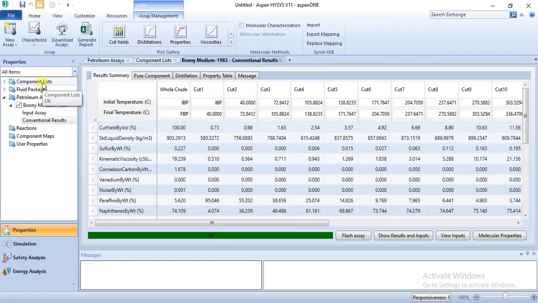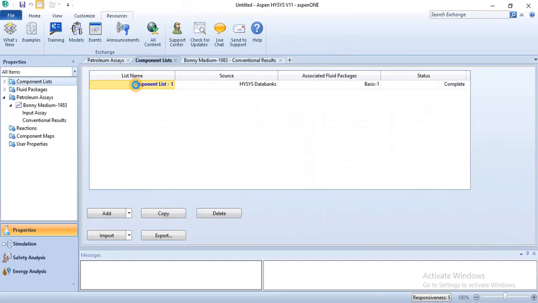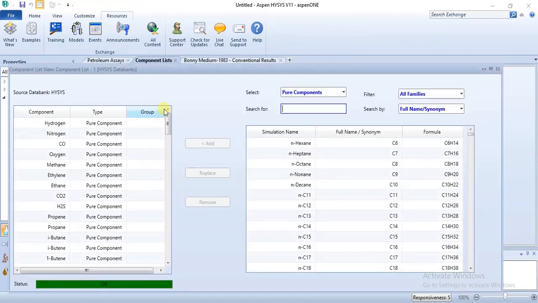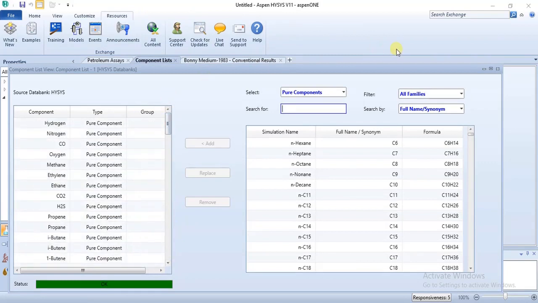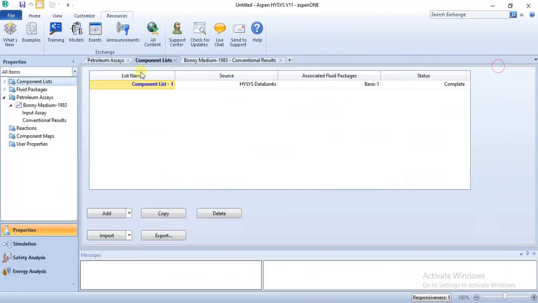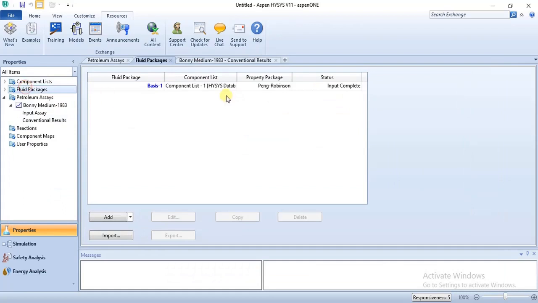Okay, so this is it. It automatically specifies the components. If you check the component list, you will see all the components that are in the crude. Then the fluid package is also there, right? So this is for the use of the assay library, right? But in our case, in this particular tutorial, we'll be using the manually enter option, right?